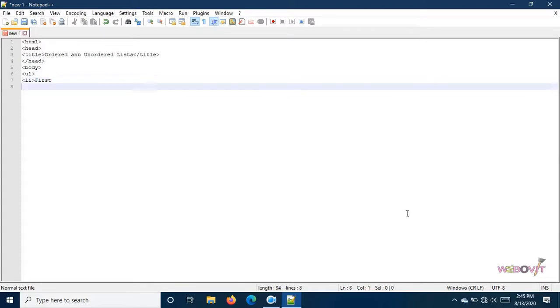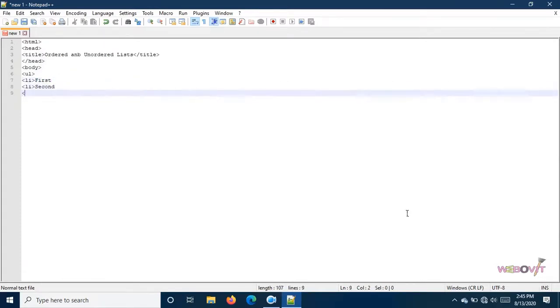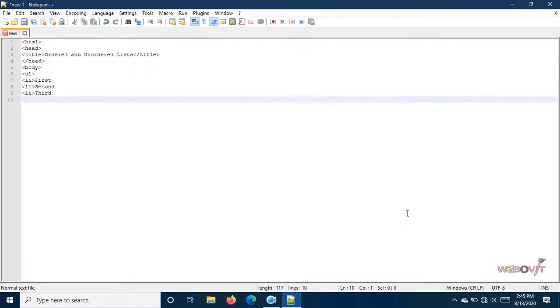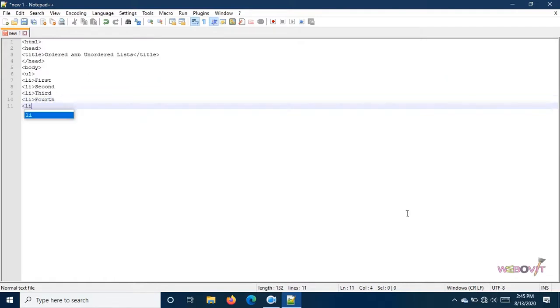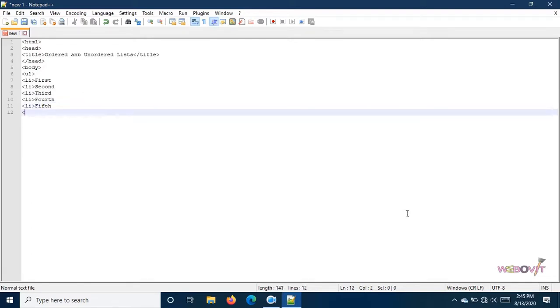First, li. We can increase the number if we want. We will take 2 more, 4 and 5. Okay. Now we have these 5 list items available in the unordered list.